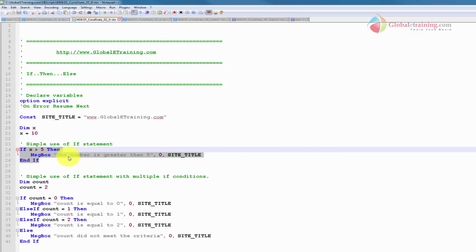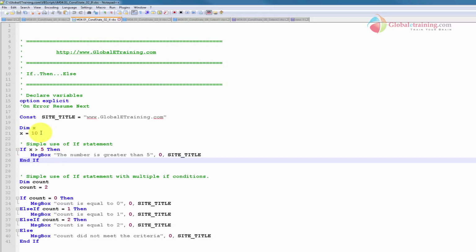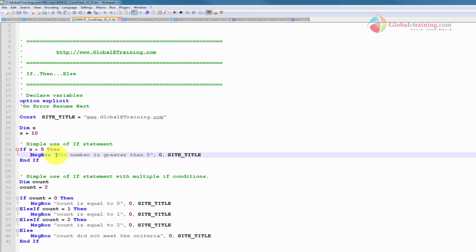Again, this is the same as the first script. x is 10, and if x is greater than 5, then it will hit this particular message line, which we know will work. And then I have another, different construct here, which is if then else.